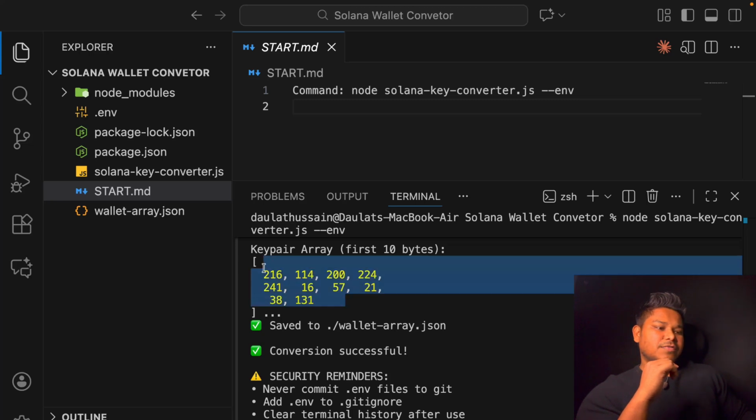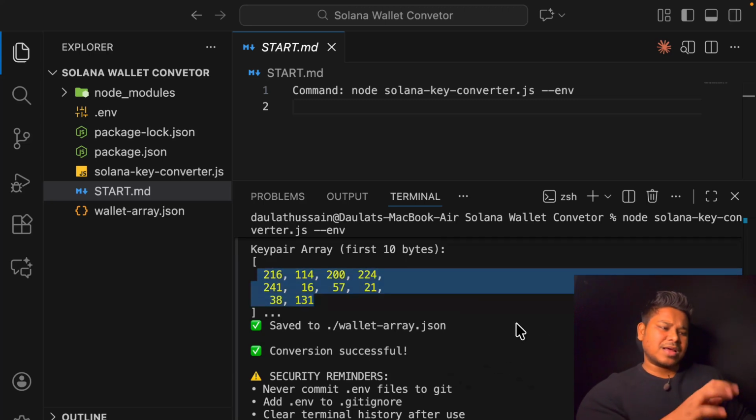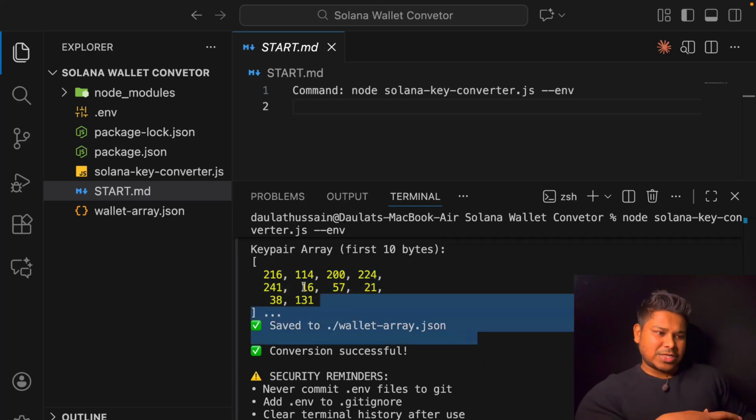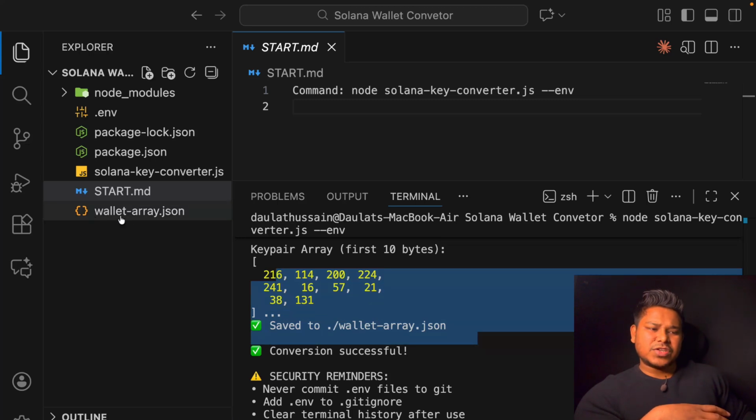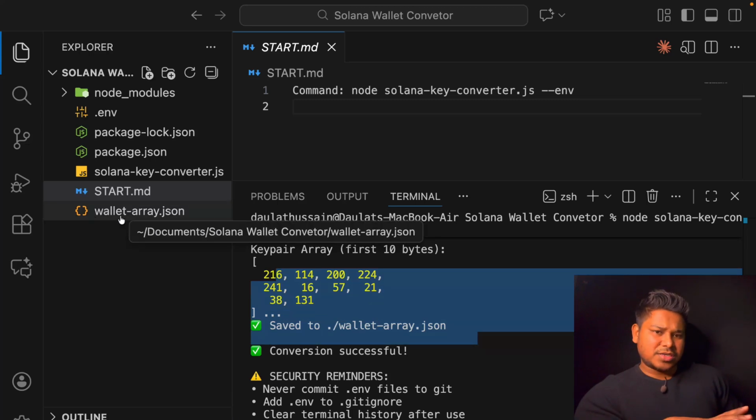So you can see this is a couple of the array you are getting about your wallet, but there are more. I don't want to show you all, so that's why I have given this. And this is the file in which I will have the entire array of my wallet. That's what I have to provide and upload. So this is what I got.